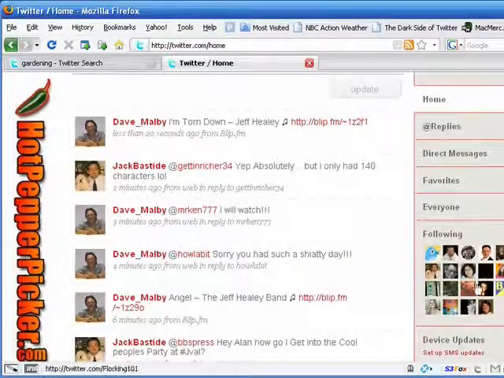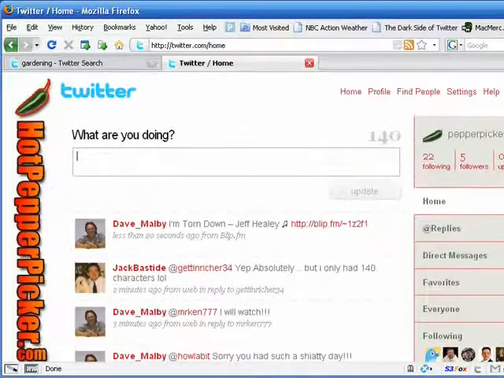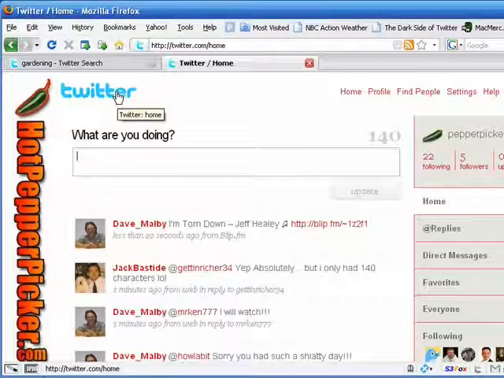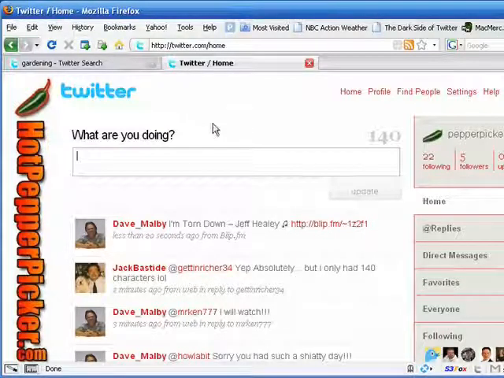You can see right here, their images are showing up. And one other thing I want to mention is that there is another add-on or plug-in for Firefox that really adds an extra oomph to your Twitter page. That's called Power Twitter. You may have noticed that before, because I've just disabled it for this particular video.